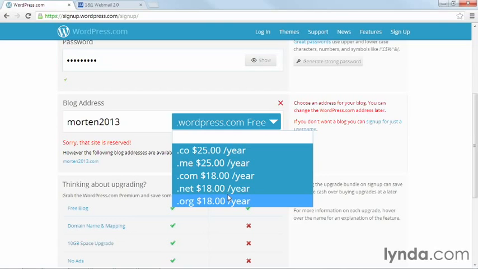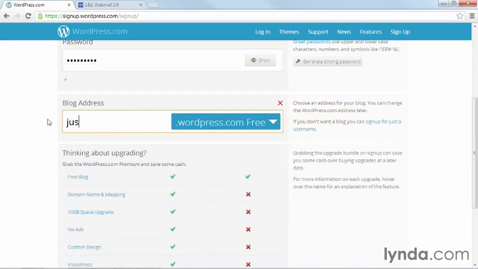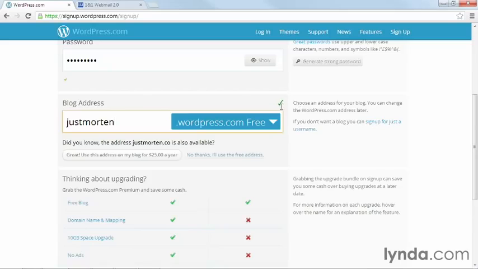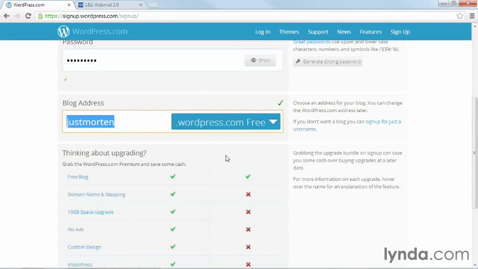And they all depend on whether or not your particular URL is available. For example, I can go and put in justmorton.wordpress.com and see if it's available. It is. And WordPress.com also tells me that justmorton.co is also available. And now I can use this upgrade to buy it for $25 a year, or I can click no thanks, I'll use the free address. I'll do so because I know that if I want that domain name later, I can just buy it later. I don't have to do any of this now. So for now, I'll leave it at justmorton.wordpress.com.